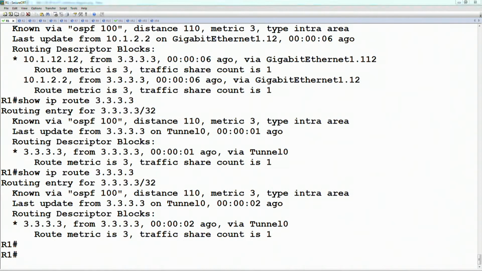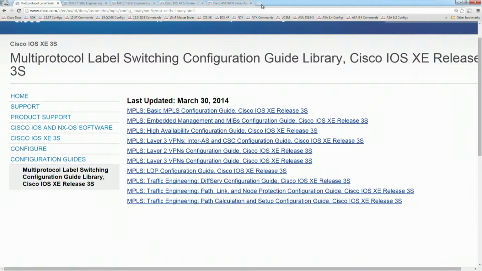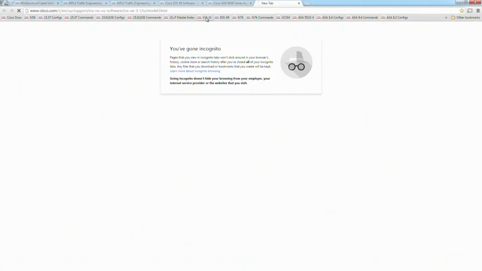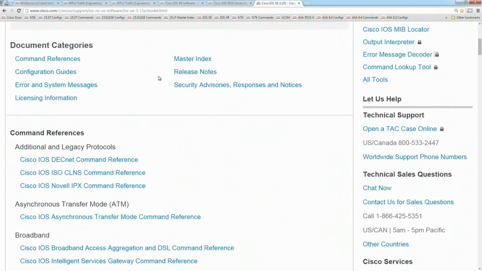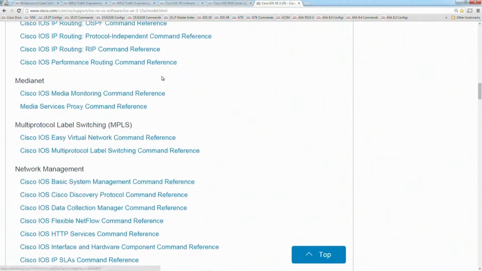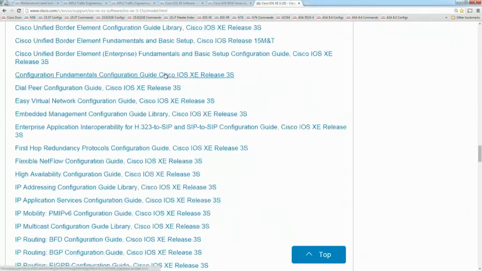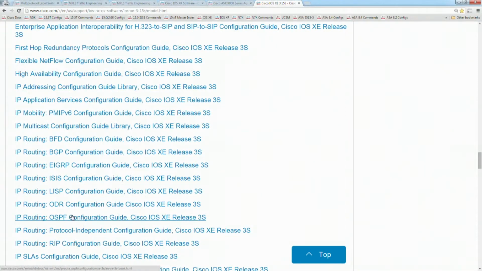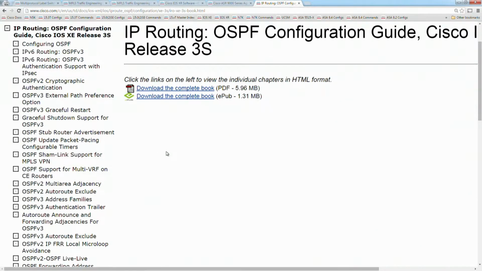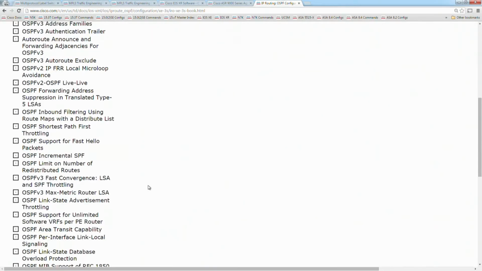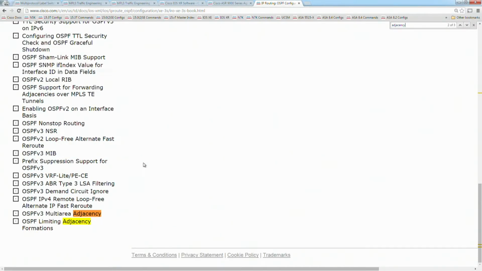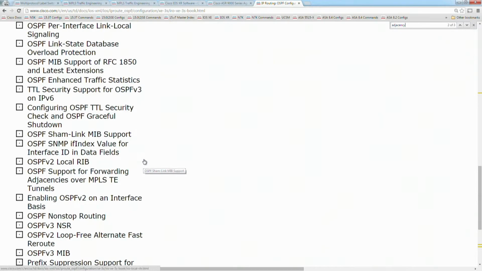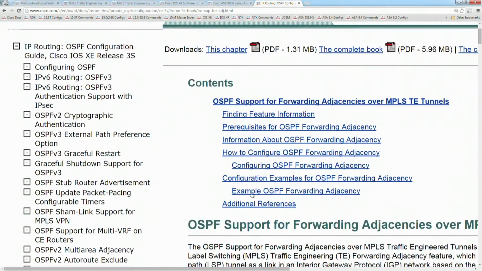Okay, where you would find this in terms of the documentation, I believe, is going to be under OSPF. So I'm going to skip right here to the XE config guides, and let's go down to routing configuration for IP routing for OSPF. I thought I just saw it. What was it? OSPF support for forwarding adjacencies over MPLS TE tunnels. So how do you configure this?